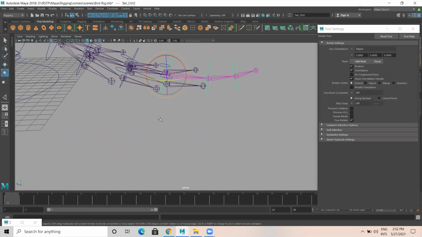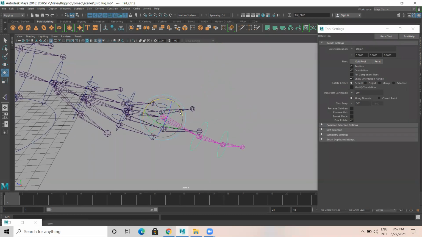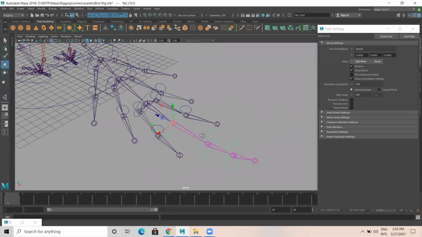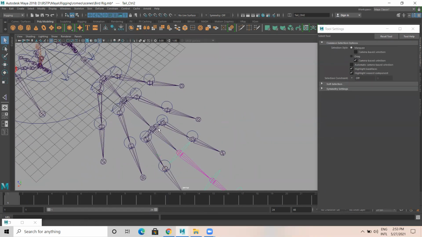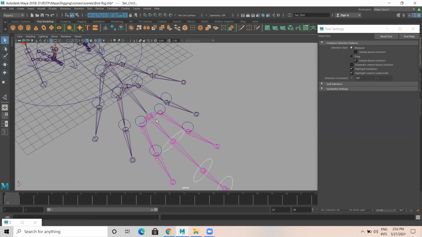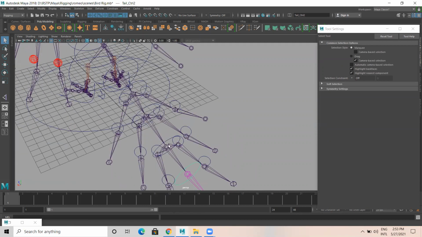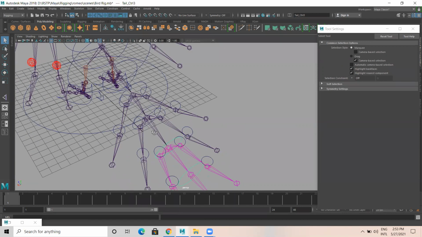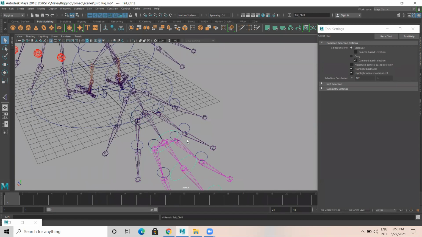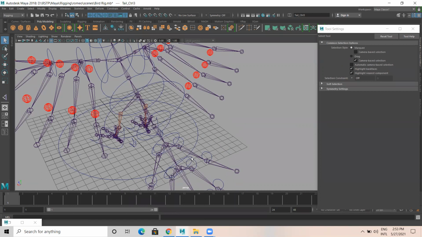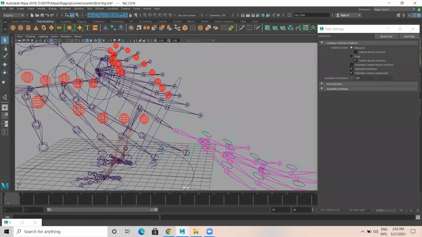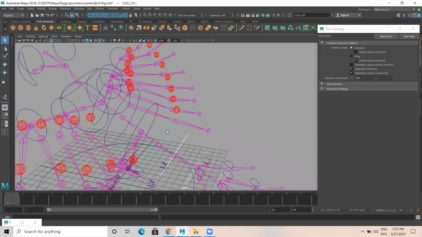Why? Because when I'm rotating this, I want the other curves below to rotate also. So now select this and this one, press P for parenting. Select this and this curve, P. Select this curve and this curve, P. Select this and this, P. Now select this and this one, P.